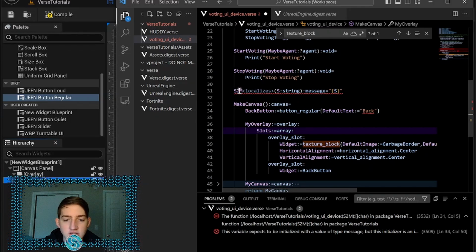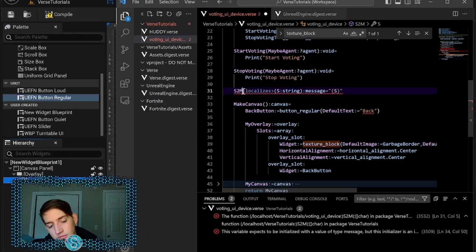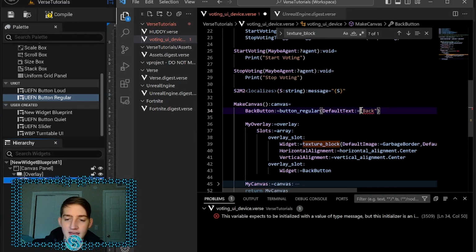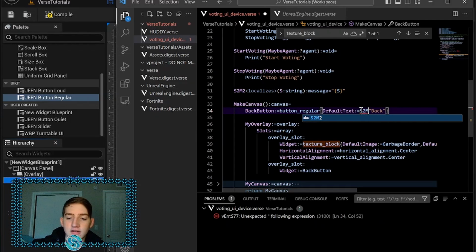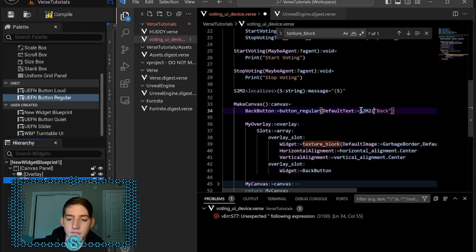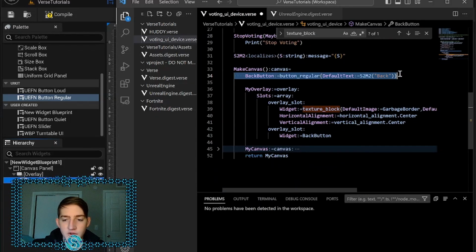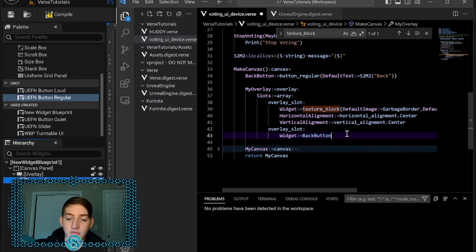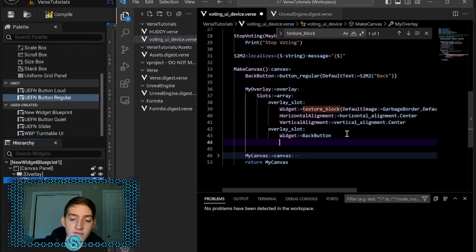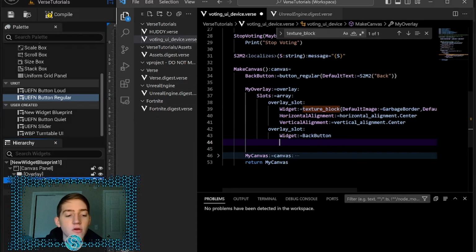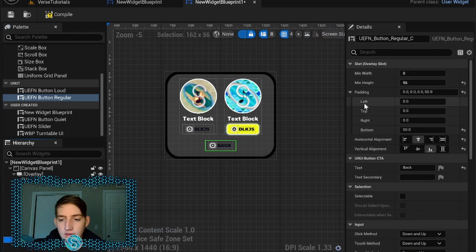I already have a function named S2M, so I'm going to say S2M2. And go ahead and call it here. S2M2 back. So now we have our back button. The text says back. Works very well. Make sure you hover over it in your editor to see what information we need to change.